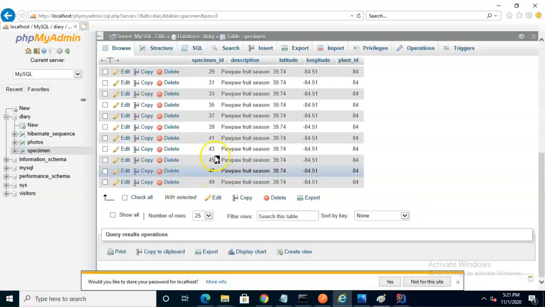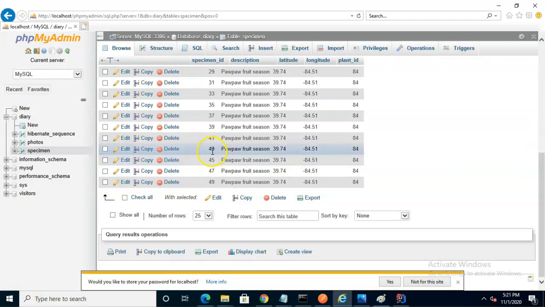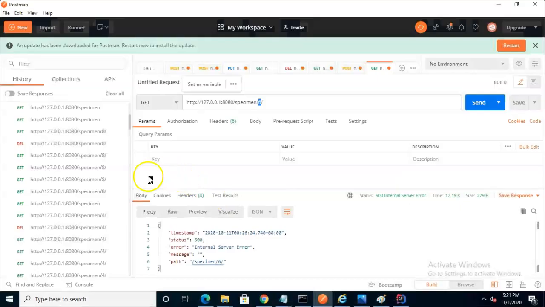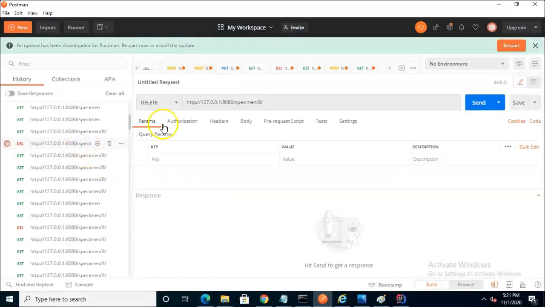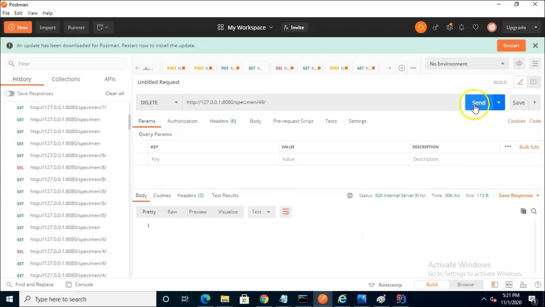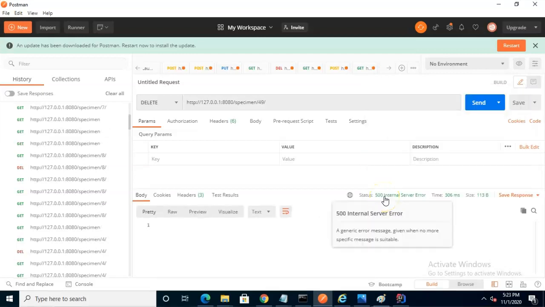We'll grab a few samples here. We see there's a specimen ID 43, 45, 47, 49. So that gives us a couple ideas. Now I come back to our delete endpoint, let's say 49. Now I received a 500 internal server error, which I actually was not expecting, but this is great because this is exactly when we want to see the value that logging statements give us.